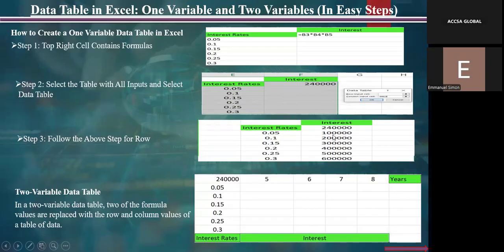Here we have this scenario. For this, we have 100,000. For 0.1, we have 200,000. For 0.15, so this is how to test multiple scenarios. Remember, in goal seek, we're testing a single scenario. Two variable data table. In a two variable data table, two of the formula values are replaced with the row and column values of the table.